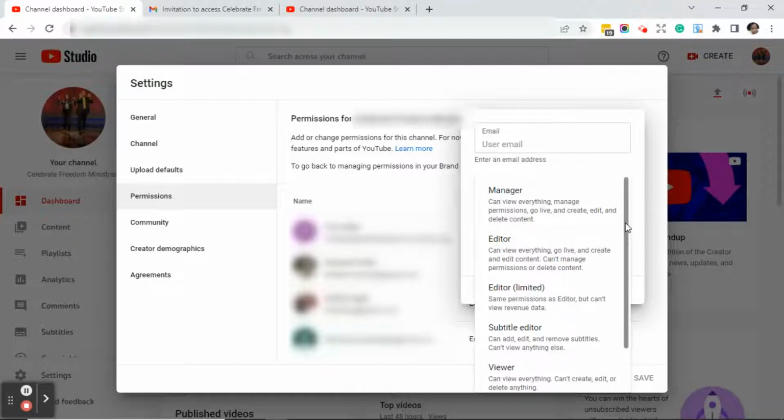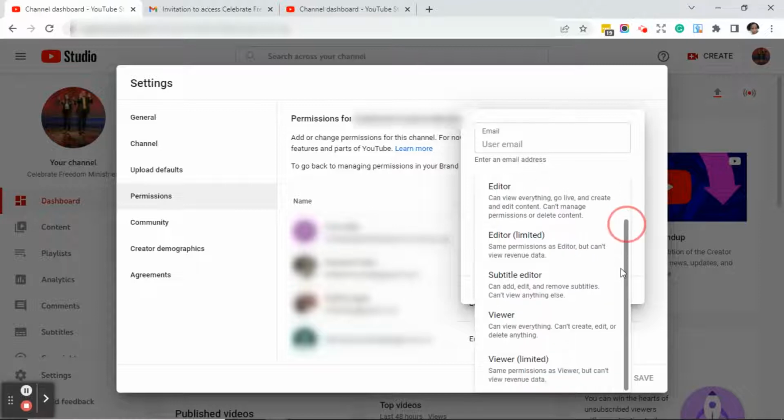There's a manager that can view everything, manage permissions, go live, and create, edit, and delete content. Next, there's an editor who can view everything, go live, and create and edit content, but they can't manage permissions or delete content. There's an editor limited that has the same permissions as the editor but can't view revenue data.